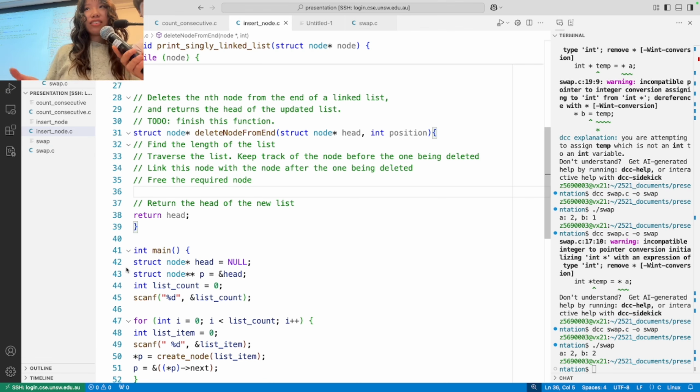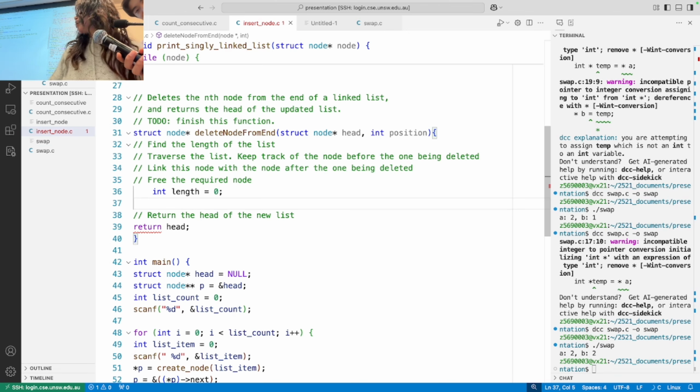All right. So the first thing, as we've said, we have to find the length of the list. So we want a variable to keep track of the length. And right now, since we don't have a list yet, we haven't started counting it, so the length is 0. And then to get the length of the list.